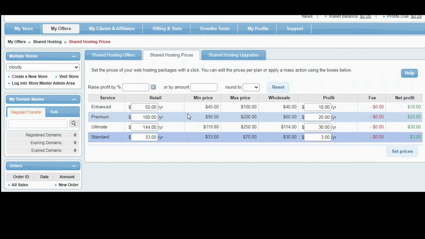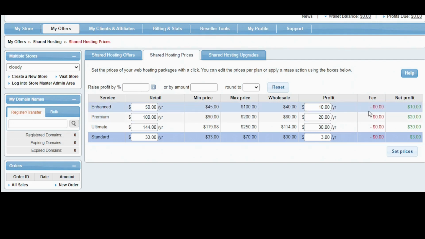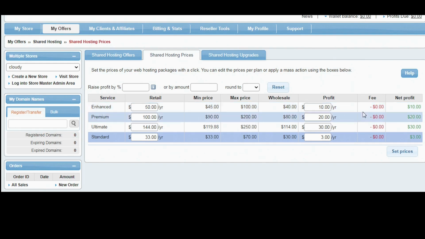It's a good practice to make sure your fee here is 0. If not, you run into loss. So to increase your price and your profit margin, all you need to do is use this raise profit by percentage option. So let's say 80%. You simply enter 80 here and then hit enter, or below here, you can click on set price. Immediately you do that, the prices will be adjusted. And you can see your prices are now adjusted.